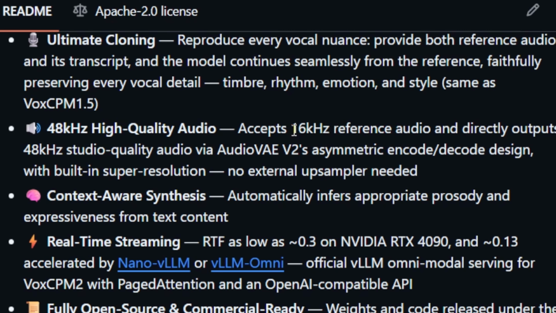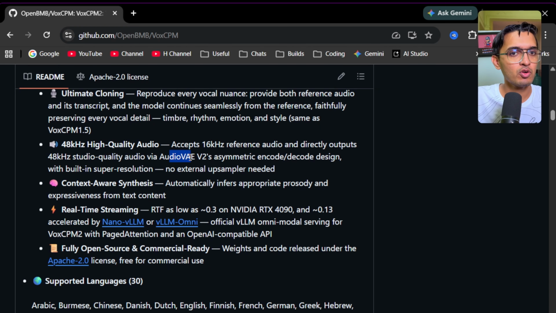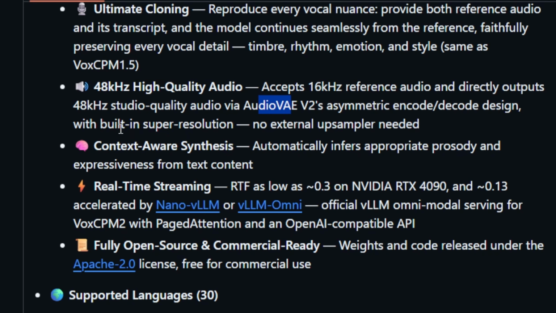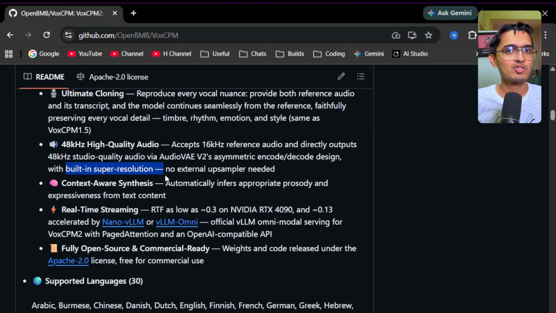And it supports high quality audio. In input, you can give even a 16 kHz reference audio, and this tool can directly output you a 48 kHz studio quality audio. It is using an audio variational autoencoder for the encode-decode design, and for increasing the quality, it uses built-in super resolution. So all these are neural networks which are self-trained on hours of training data, and then they can generate any audio in any quality or character style that you want.